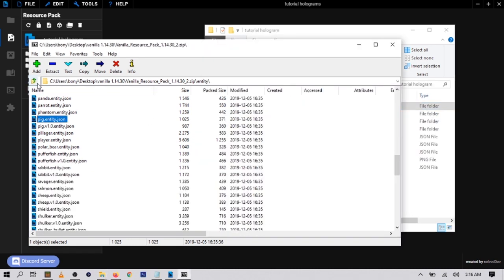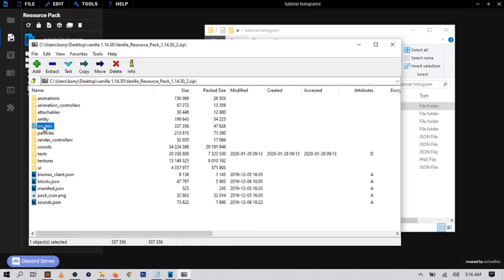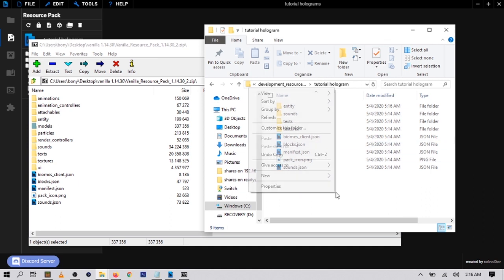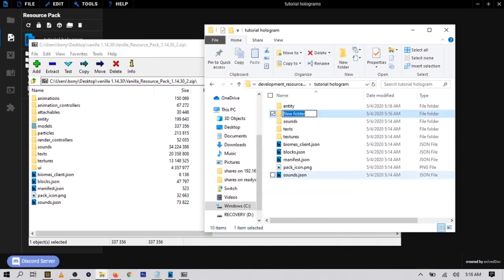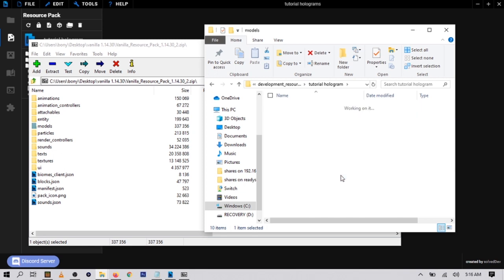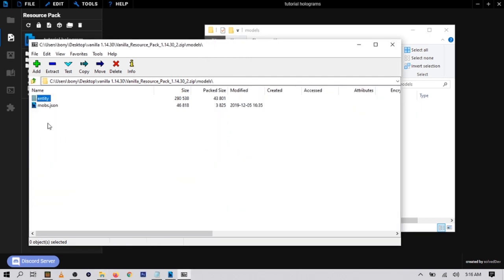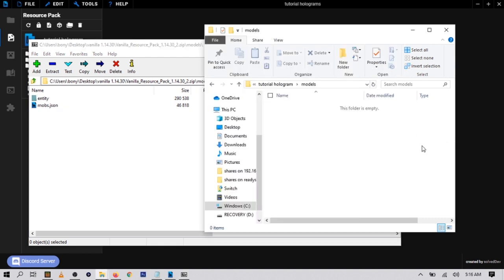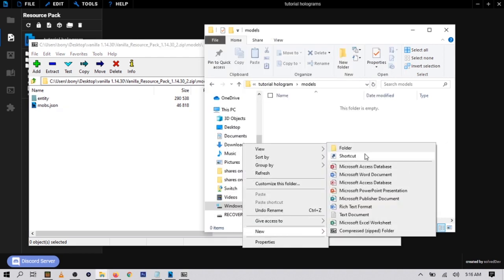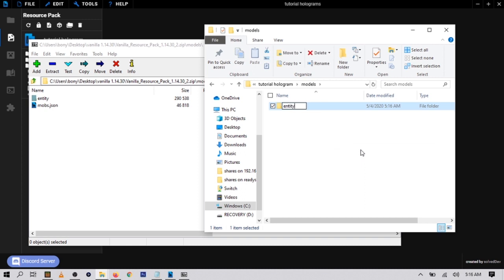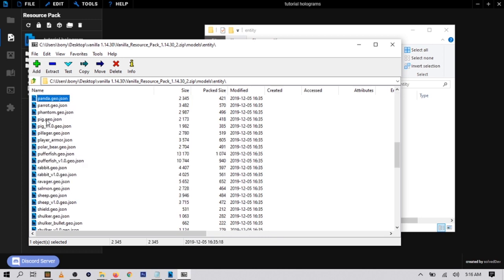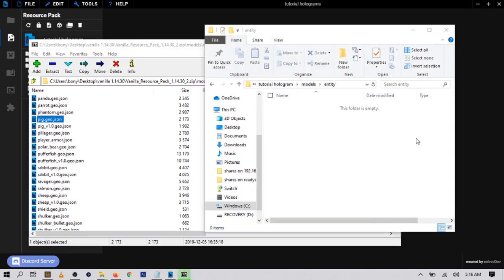Then what you want to do is make another folder. We're going to need another folder called models inside of this one if it's not here. So new folder, call it models, and open this one up. And this one also has another folder in there. It's called entity. So you want to make another folder in here, call it the same as that, spelled the same way, and open that up. And again, look for the pig and drag this into this folder.